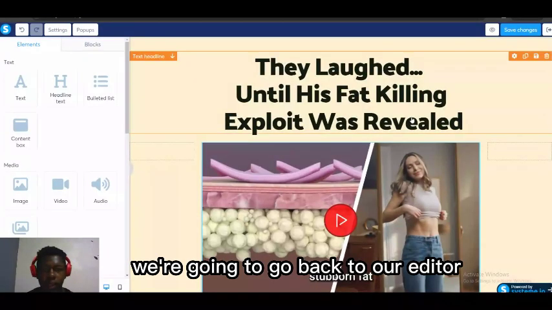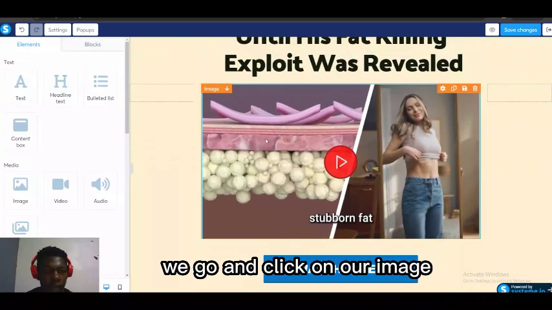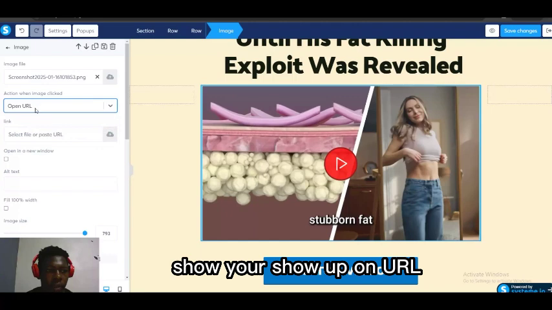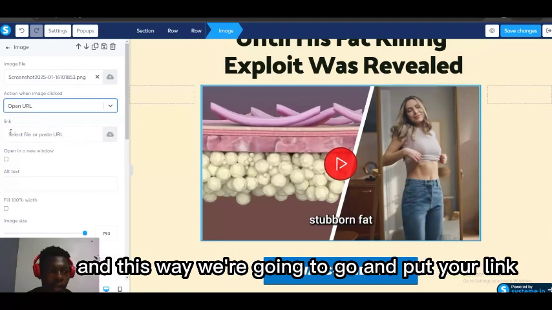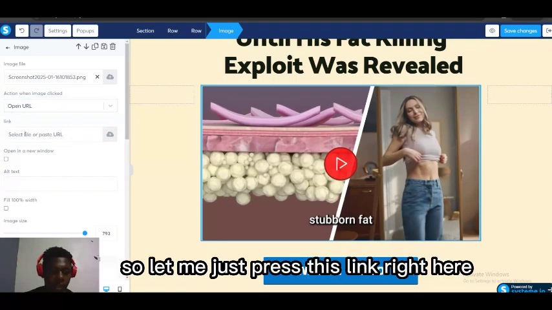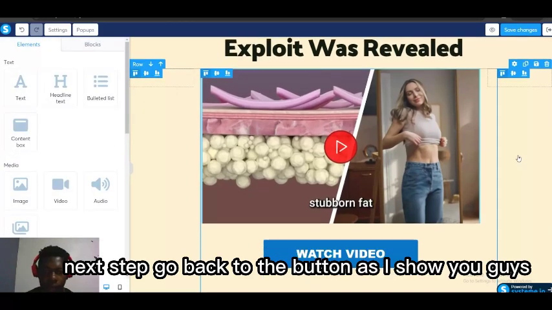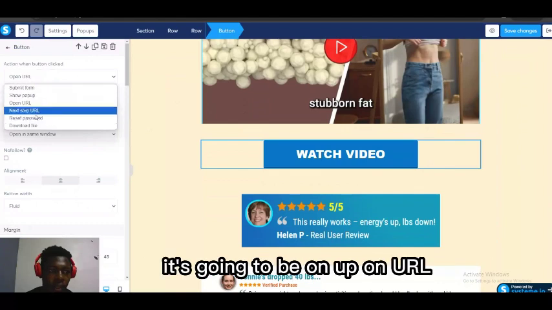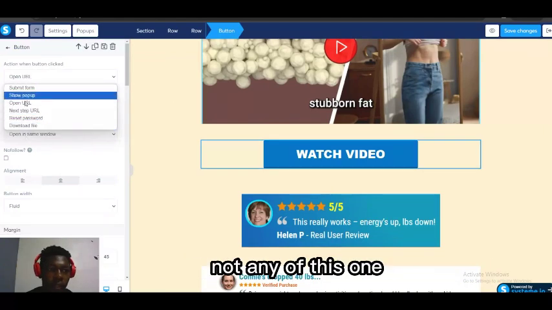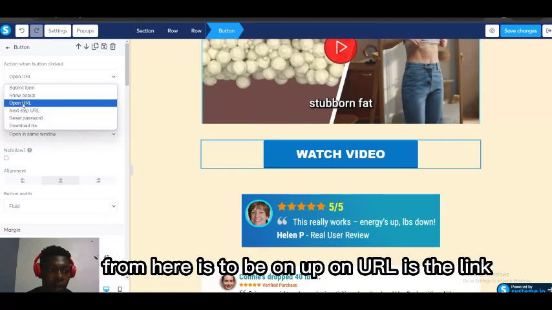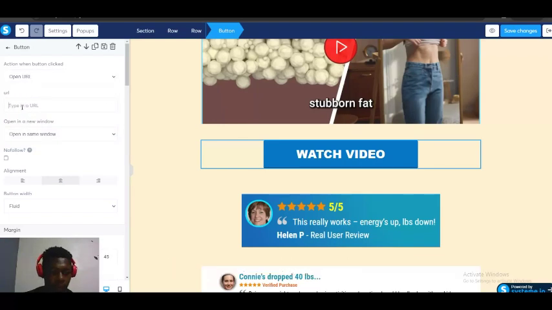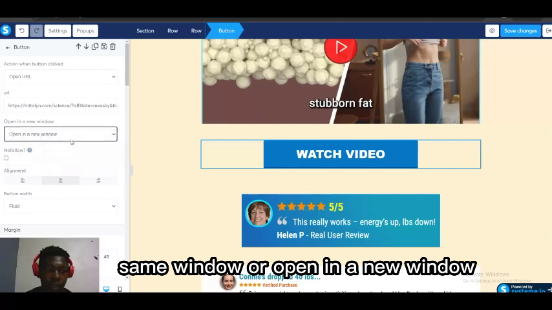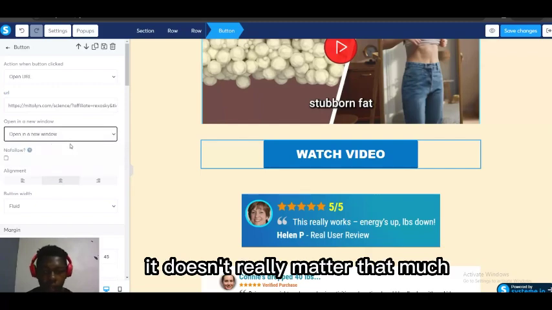We're going to go back to our editor. We're going to click on our image, and you're going to make sure to choose from here, open URL, and this is where you're going to input your link. So let me just paste this link right here. Next step, go back to the button. As I show you guys, make sure to click on open URL, not any of the others. So click on open URL, paste the link. You can leave this as open in the same window or open in a new window. It doesn't really matter very much.